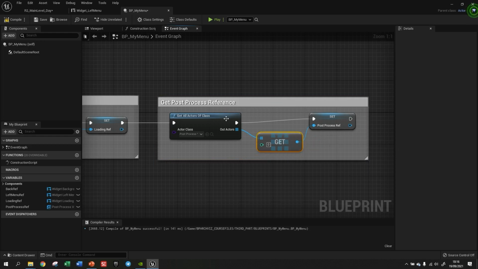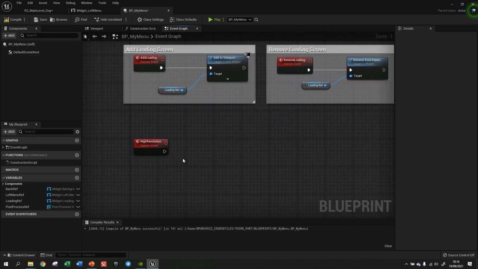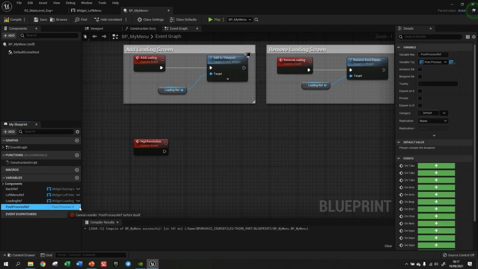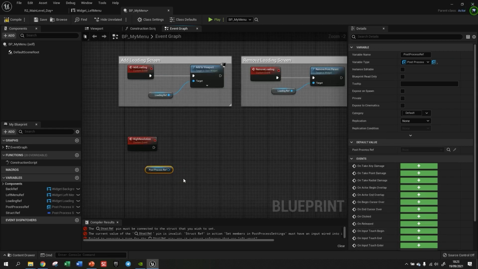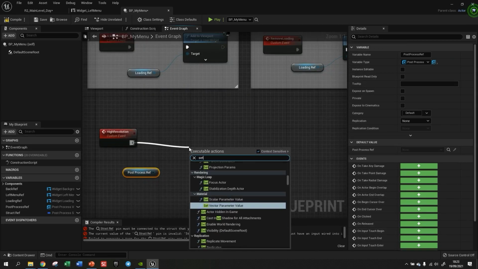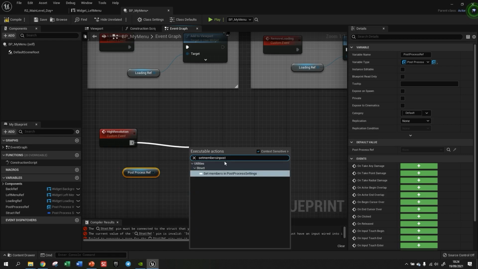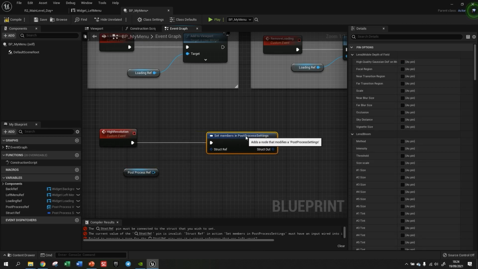We've got that from our scene. So the first thing we'll do is work with the post-process volume itself. We already have our reference, so let's bring it in. How do we actually work with it? Well, here's where we introduce you to another node. There is a node called set members in post-process settings, and this node is a little bit different from what we've seen before.